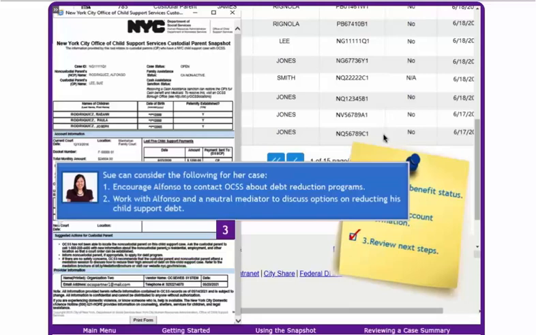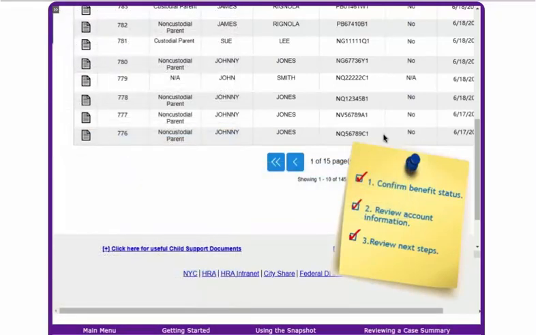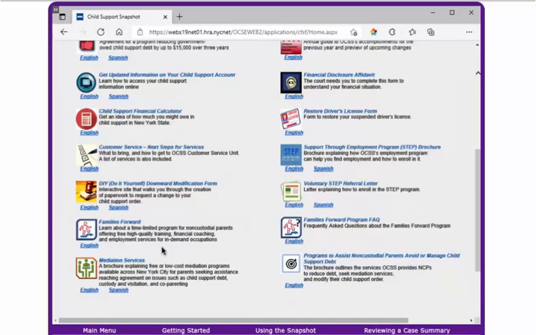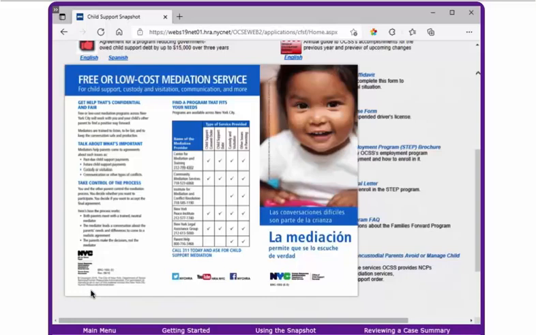Now let's look at the mediation brochure that is available on the Snapshot. Go ahead and click here for useful child. You can see below Mediation Services, the brochure is available in English and Spanish. Go ahead and click on English. This one-page brochure can be printed or saved to then email to your client. In the next Snapshot release, additional documents and videos specific to the custodial parent.